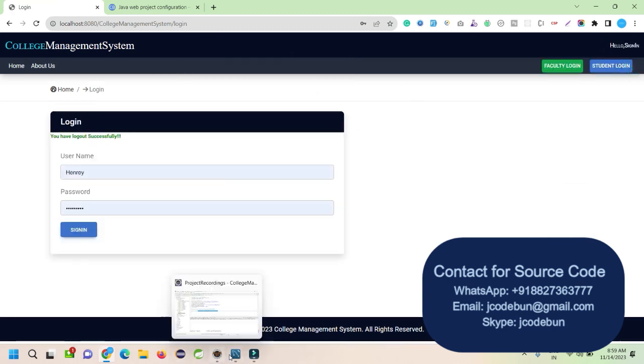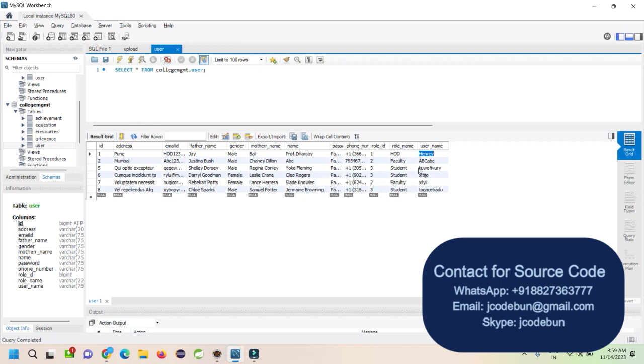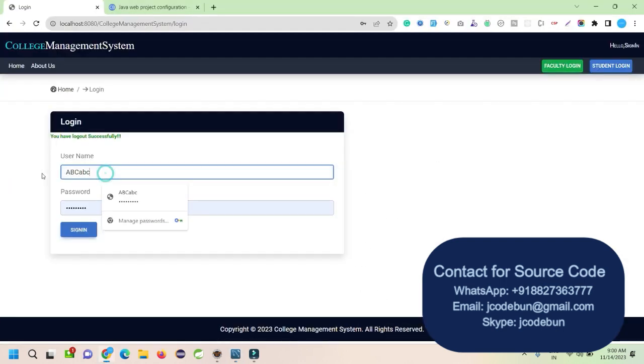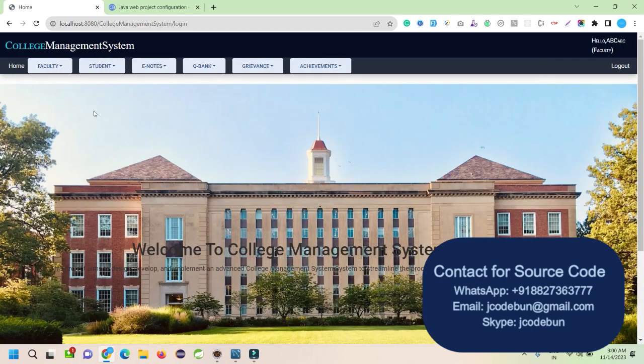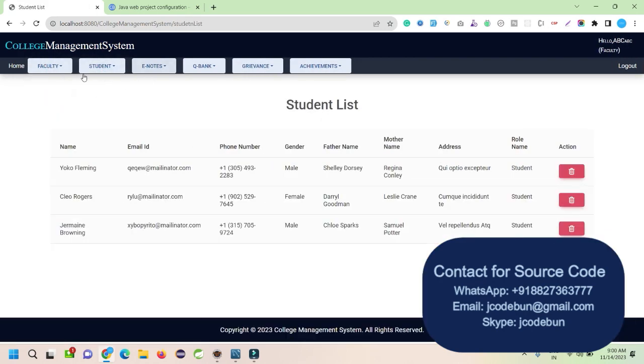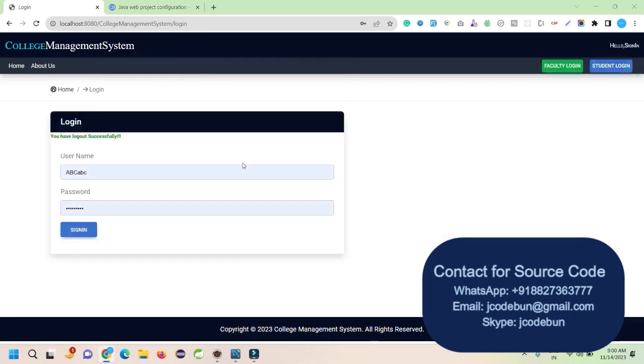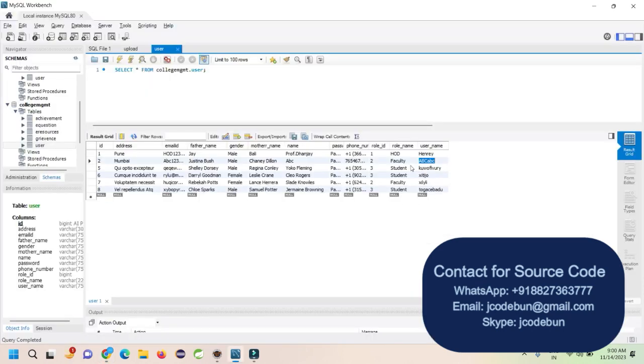Apart from that, if I log in as a faculty, we can see the different options. So let's say we have a second user as a faculty here. So I'm going to log in with this. What can a faculty do over there? Our faculty have almost the same options. So faculty have access to the student notes, e-resources, question bank, and complaints and achievements. So faculty and admin, or we can say the HOD, have similar roles and options over there.